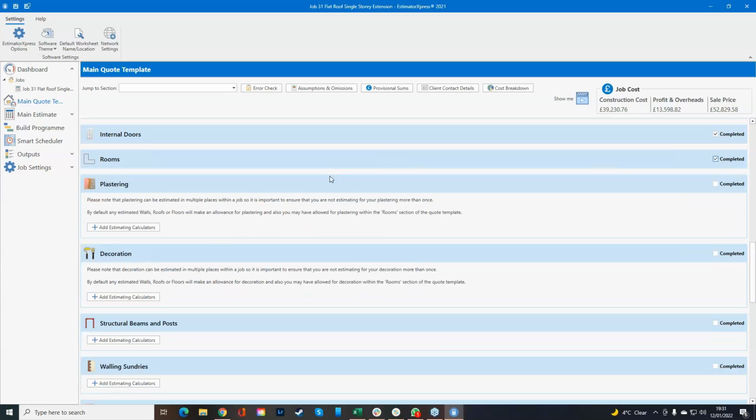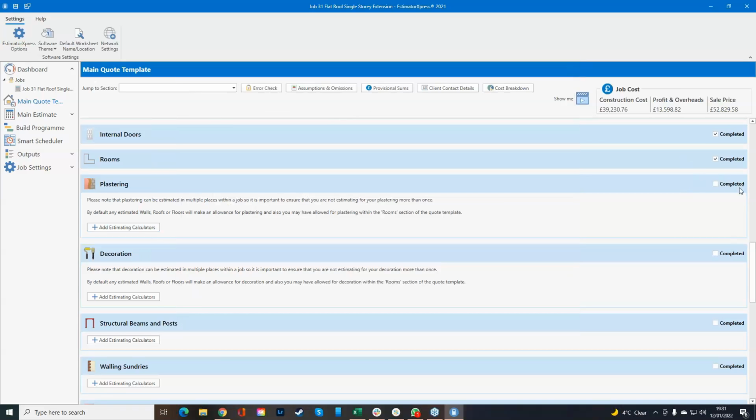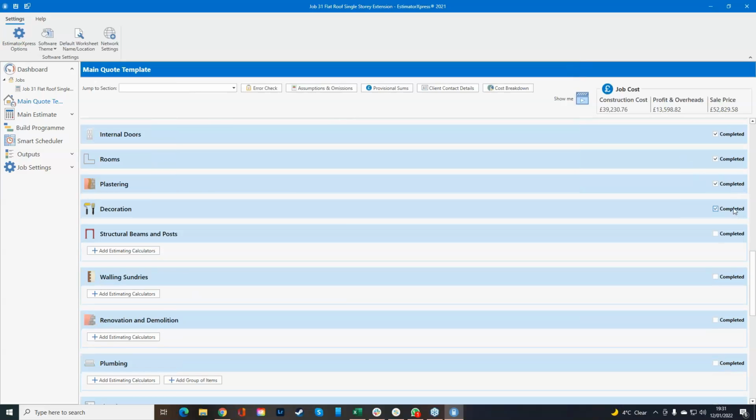But again, if you didn't like that, that's absolutely fine. You can go through the plastering, the decoration. You can do it all individually if you wished, but that room's function is there to make your life a whole lot easier, if I'm totally honest.